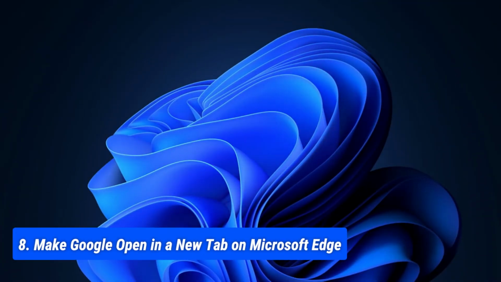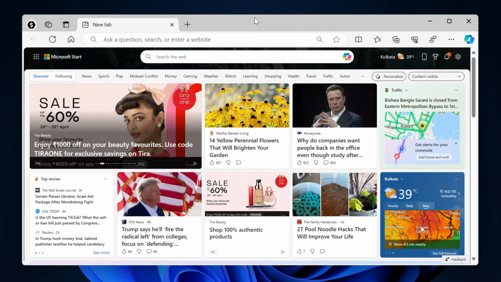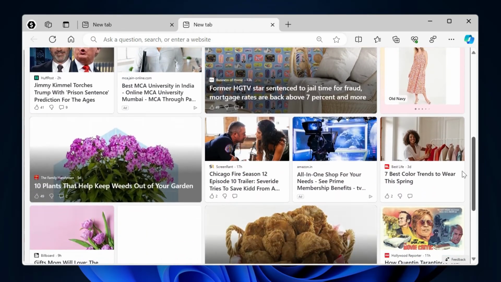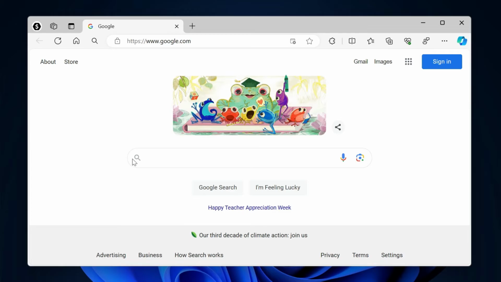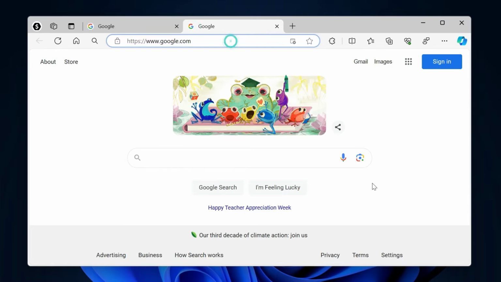Hey guys, most probably your Microsoft Edge browser looks like this every time you open it. And when you go to its new tab, it looks something similar like this with lots of news and stuff, right? And if you don't like it and you want a clean basic google.com page with Google search box like this, and this when you open a new tab on Microsoft Edge, then follow these methods.